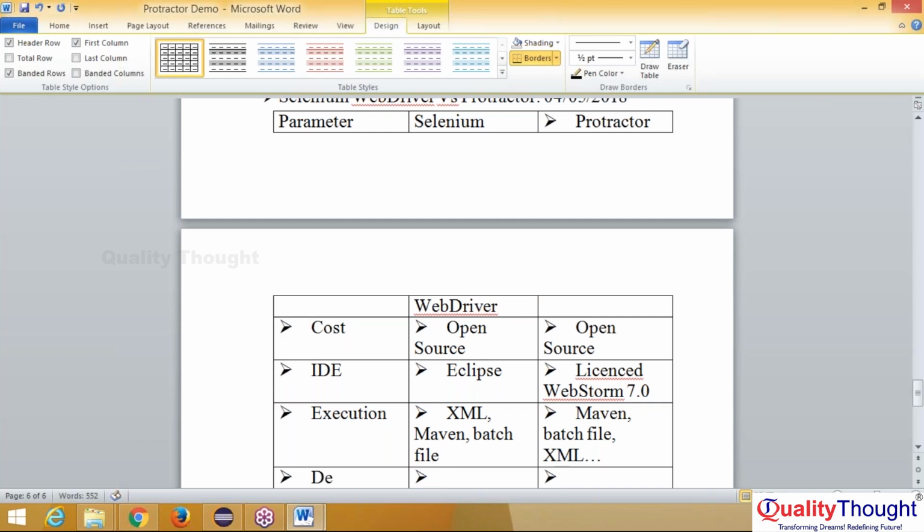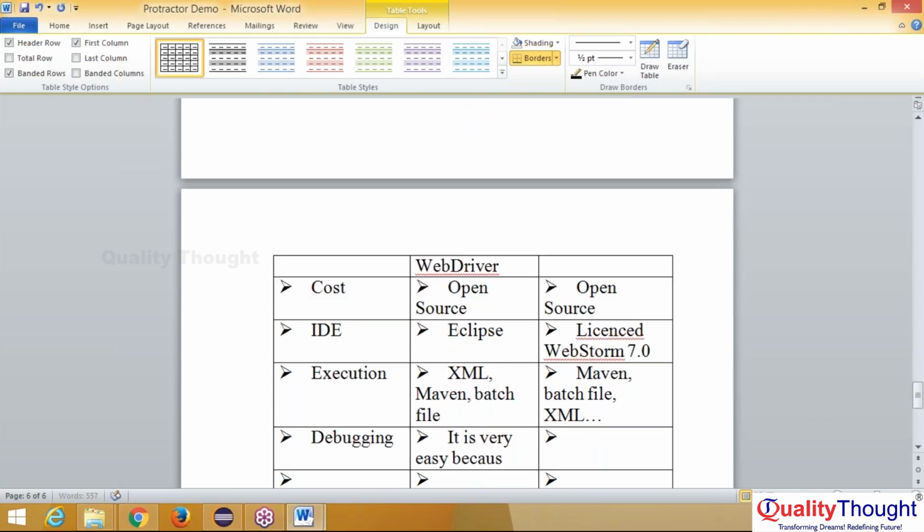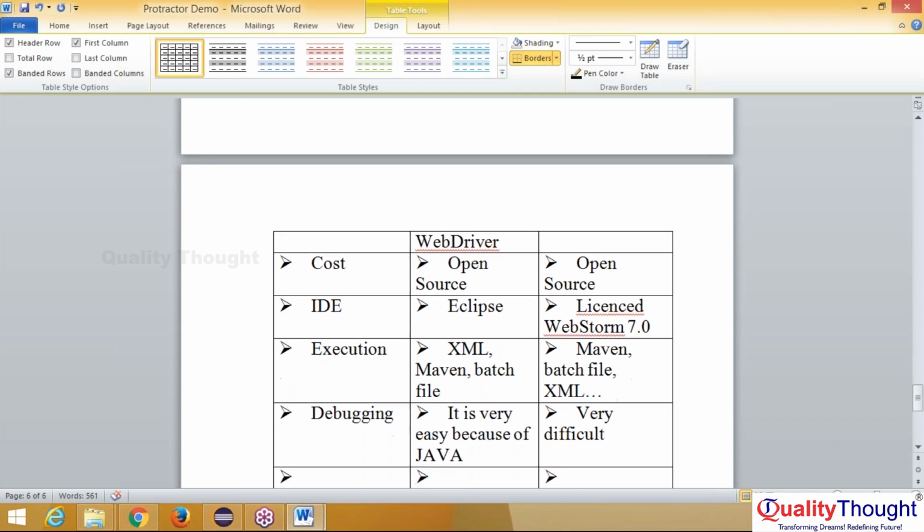Next thing, debugging. The debugging in Selenium is very easy because of Java. But debugging in Protractor is very difficult, because we need to execute the commands through command prompt. We need to point that command with our program execution part and the class file name, everything, which is a complicated process to execute the script.